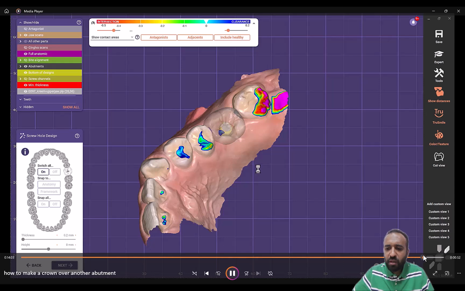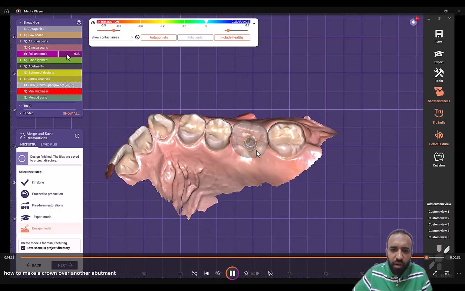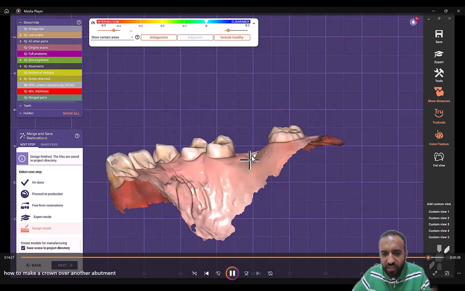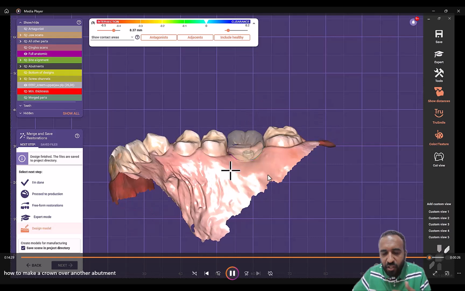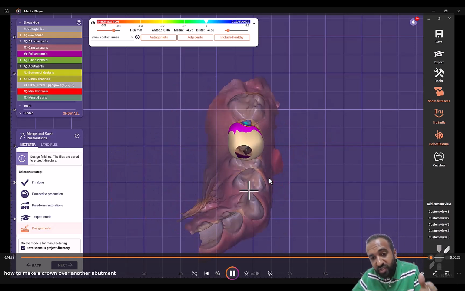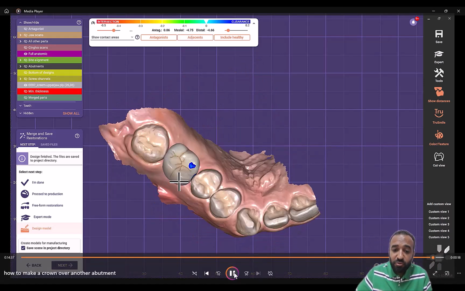As you can see now, this is the case. We have the crown here, and you can see the difference. I already posted here the previous scan. You can see how there is a huge gap between the previous scan and this crown that follows the abutment. This is one of the main tips and tricks.